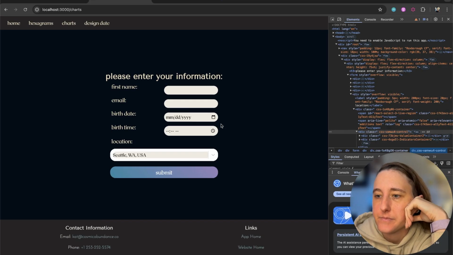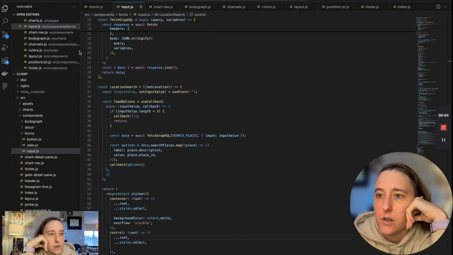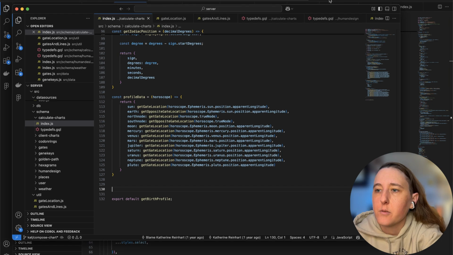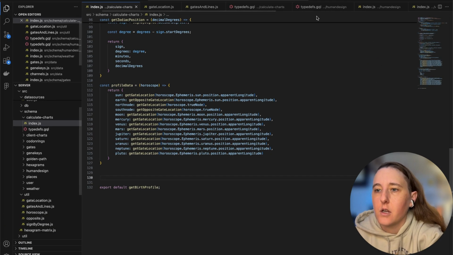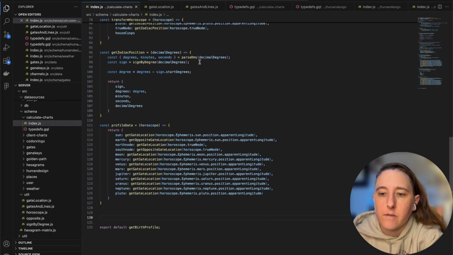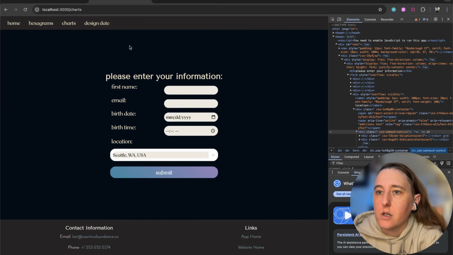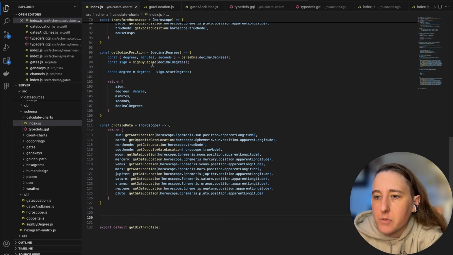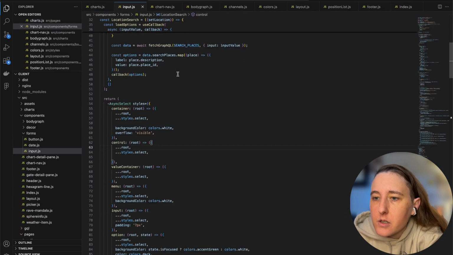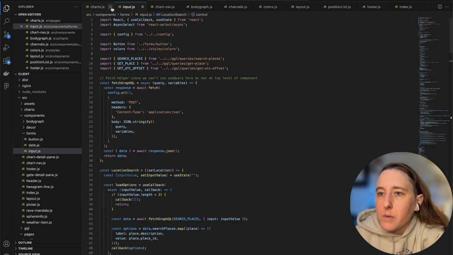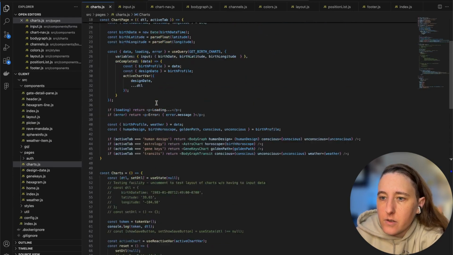Okay, so today I think that we are going to implement a variable into our human design chart. So I'm going to go back into the charts folder.